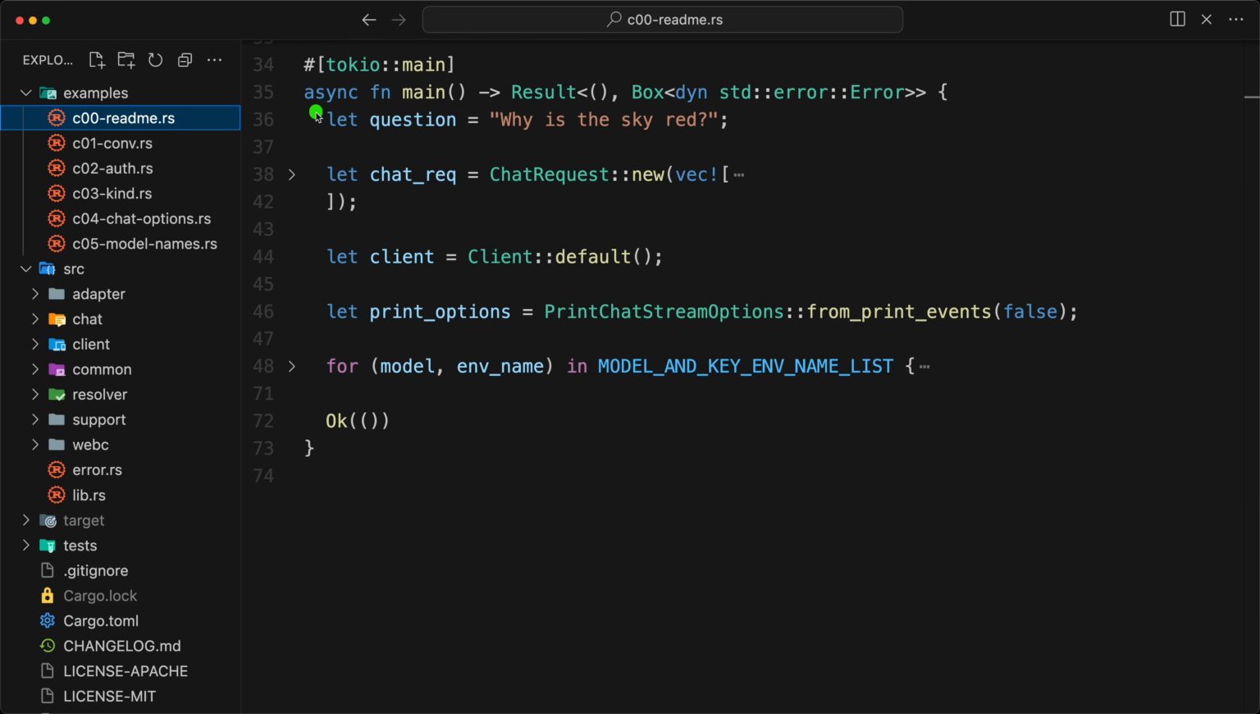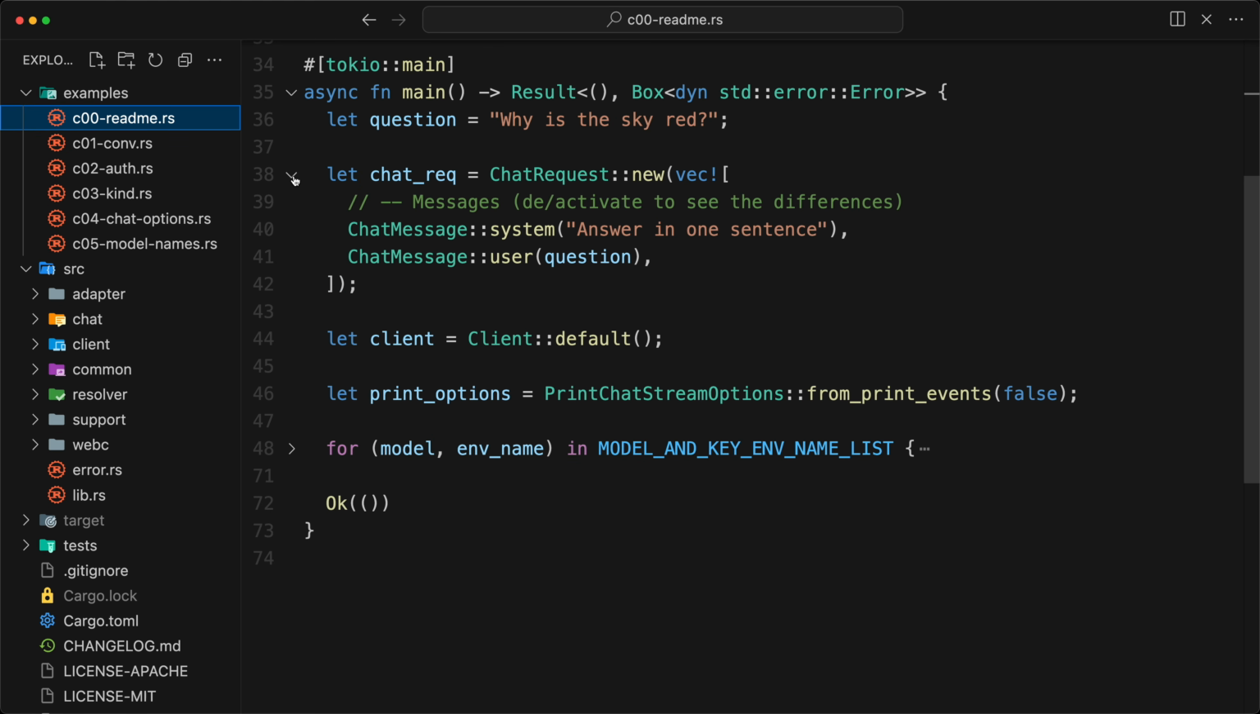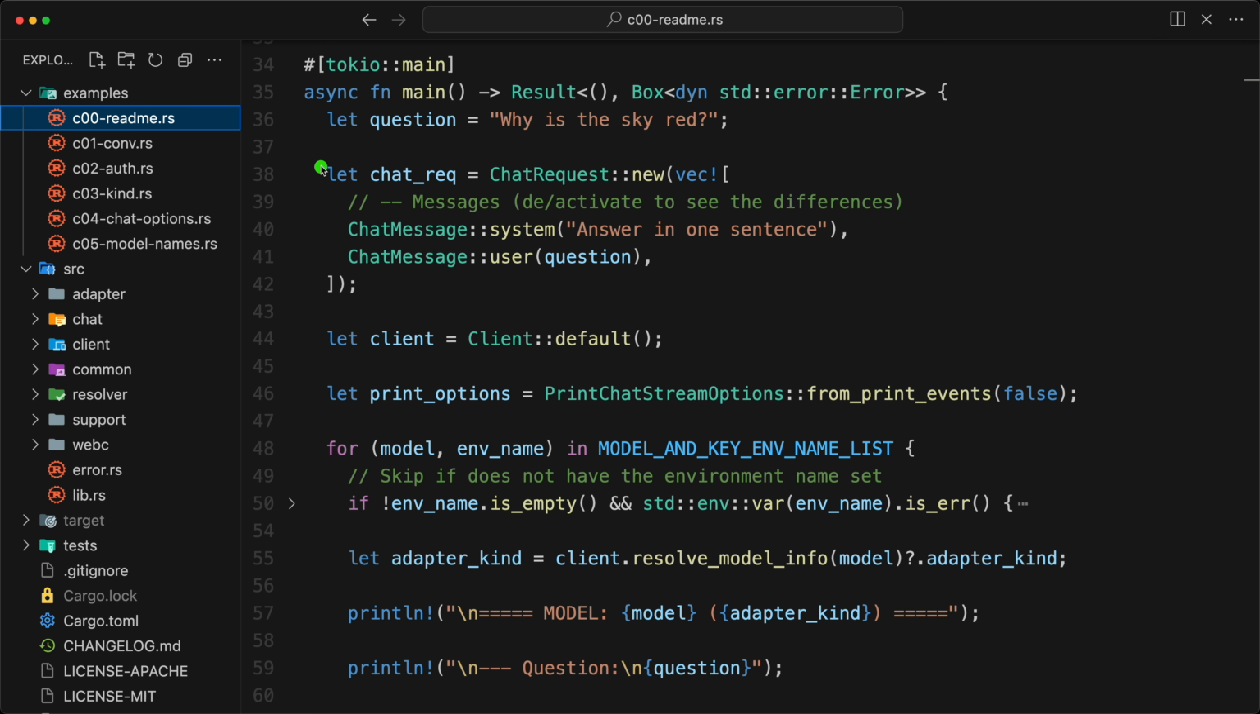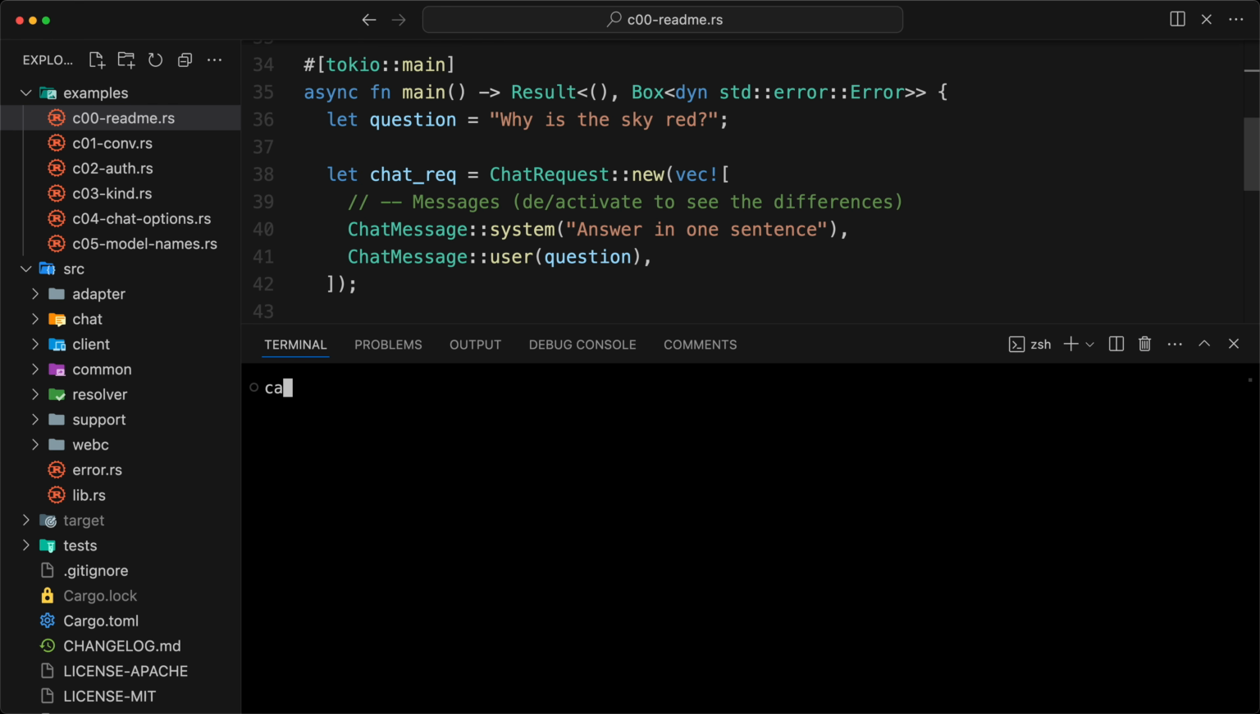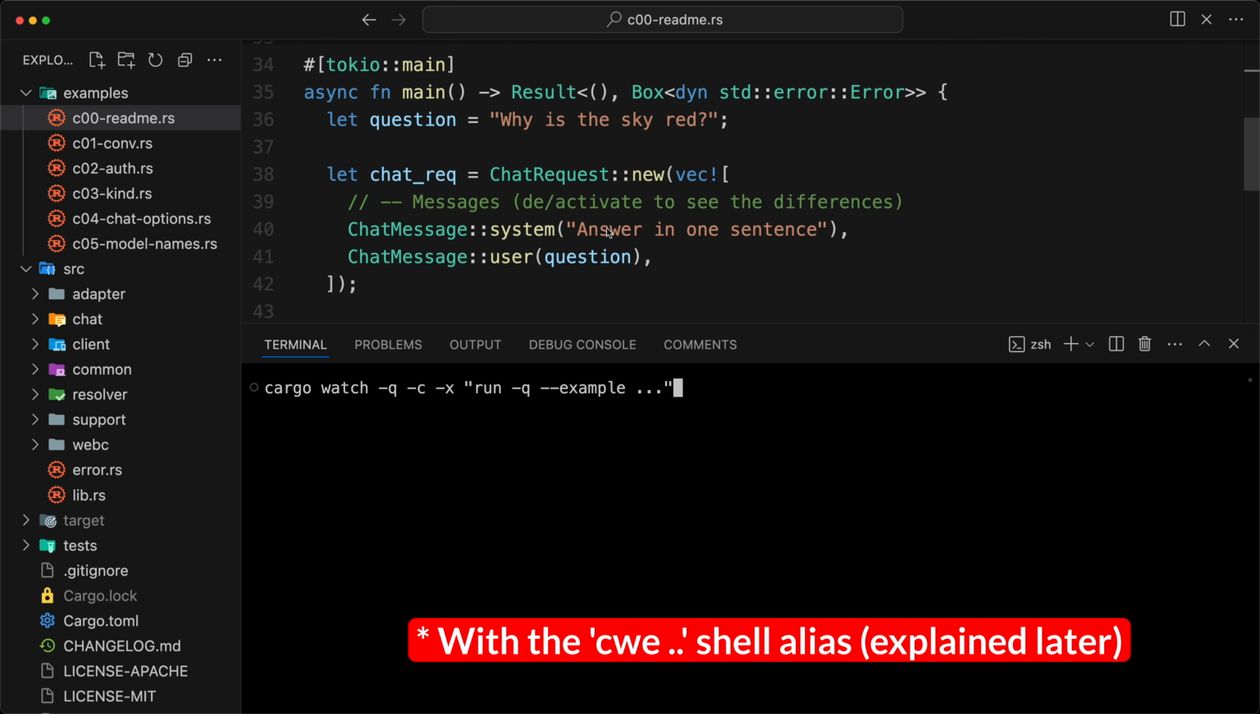And my goal is to try to be as instructive as possible and to show the flow. So in this case, I have the flow, which is a question, the chat request, the client, the print option to be able to print something. And my goal is that the user should be able to go to the terminal and do a cargo run dash example and then C00 readme. And in fact, when I'm coding, I have a cargo watch like that, where I do the quiet, the clear, the exec, and then I do the run, the quiet, my example like that. And that allows me to go very quick and to have a feel again of the ergonomics at the beginning of the development of a library.